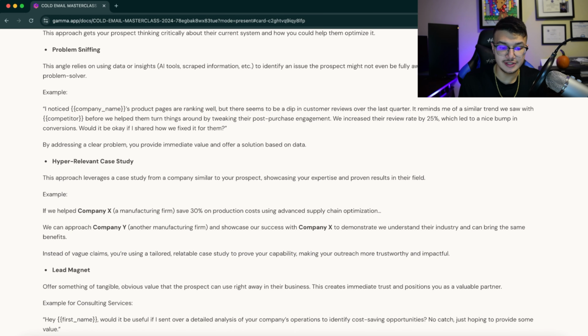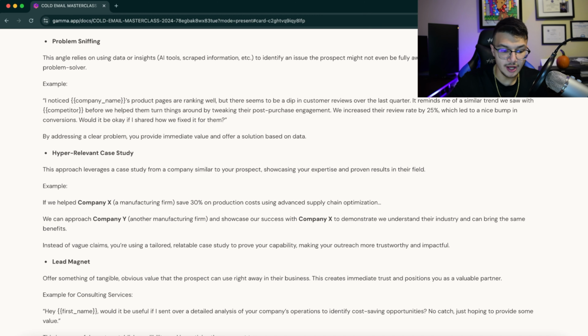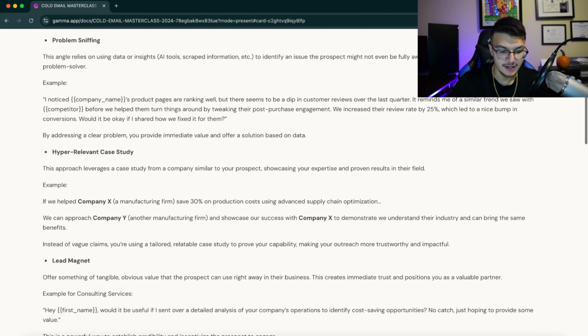This approach leverages a case study from a company similar to your prospect, showcasing your expertise and proven results in their field. So for example, if we helped company X, let's say a manufacturing firm, save 30% on production costs using advanced supply chain optimization. I know, I just guessed it off the top of my head. But we can approach company Y, another manufacturing firm, and showcase our success with company X to demonstrate we understand their industry and bring the same benefits.